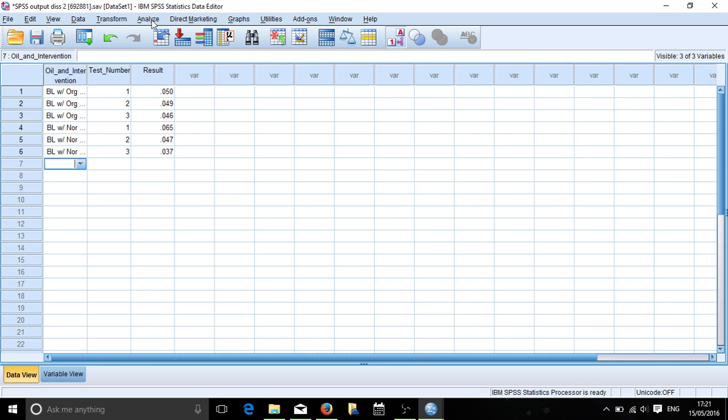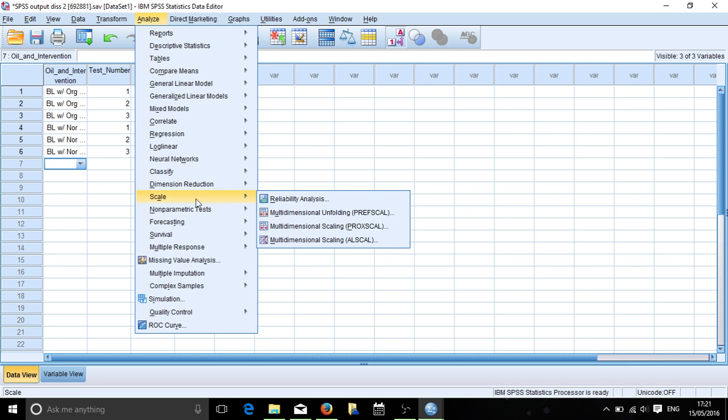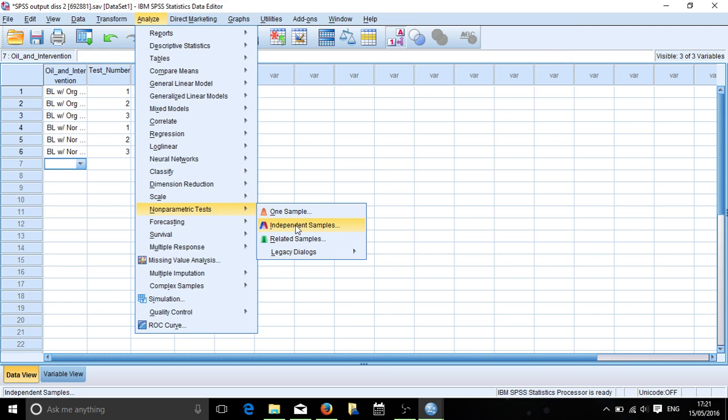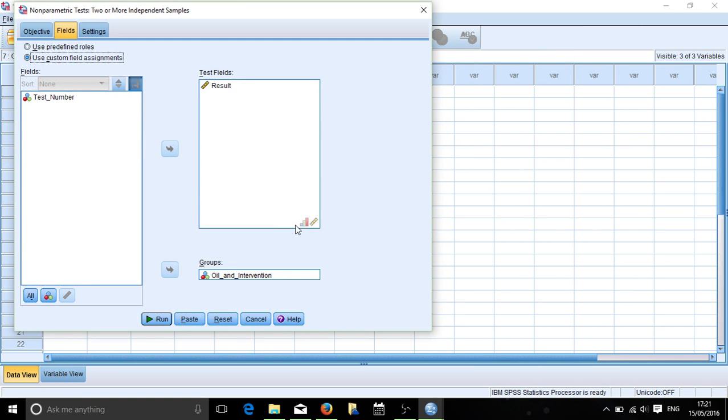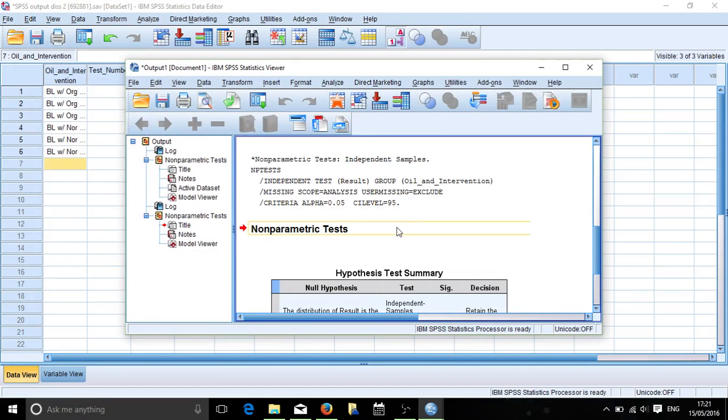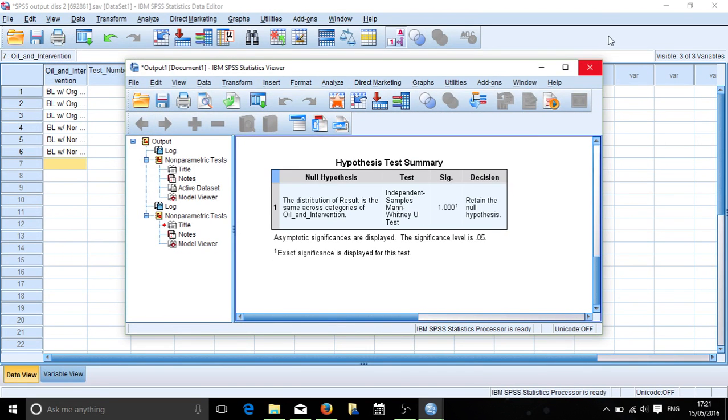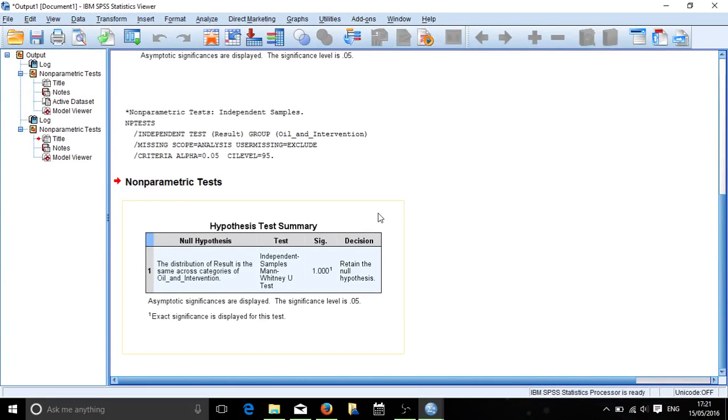And then of course you do exactly the same thing. You go to Analyze, you go to Non-Parametric Tests, Independent Samples. You have to remember at this stage to reset every time you start a new test. And you do the same thing. You take your results here and your oil and intervention here, and you click on Run. And of course now you will get a completely different p-value. In this case there is absolutely no difference. The p-value is 1, but that doesn't matter.